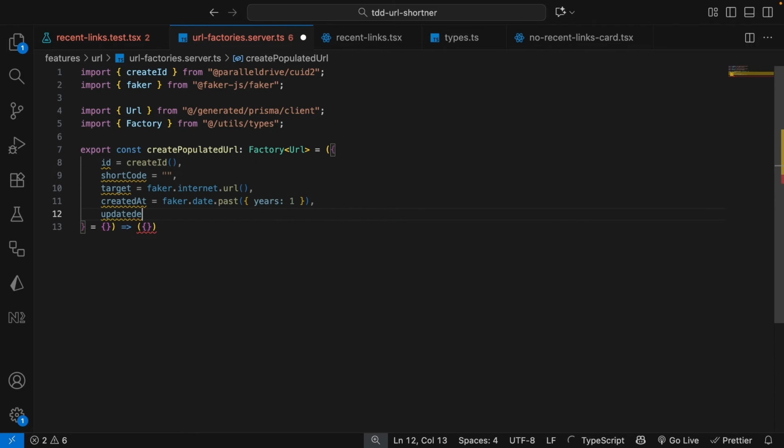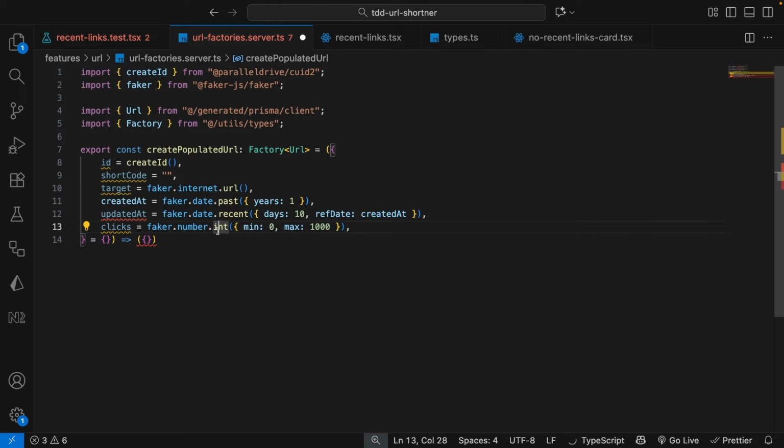So let's have updatedAt. And updatedAt is also going to be faker.date.recent. Let's say recent days is going to be 10. And we also want to have a reference date, so point the reference to the createdAt. And lastly, we have the clicks, and the clicks is going to be, let's go with this, int with minimum 0, maximum 1000. And now we need to return everything. So the ID, the shortCode, the target, the createdAt, the updatedAt, as well as the clicks.